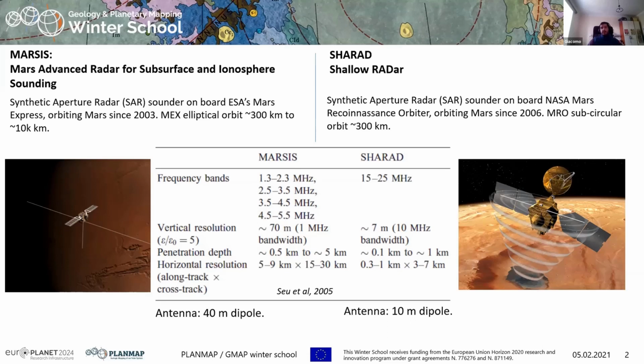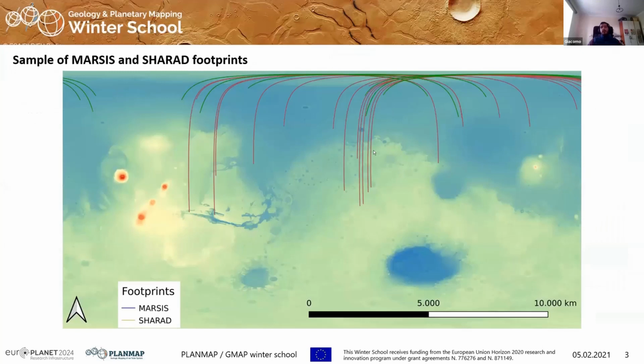One of the main differences that you can see in this table is that the ground track or the footprint of these instruments are quite different. MARSIS has a footprint about 10 times bigger than SHARAD, and also their relative resolution differs. Just for comparison, here are plotted some tracks that will later be used by Luca for the practical activity. In green, you have SHARAD, and in red, you have the footprint of MARSIS.